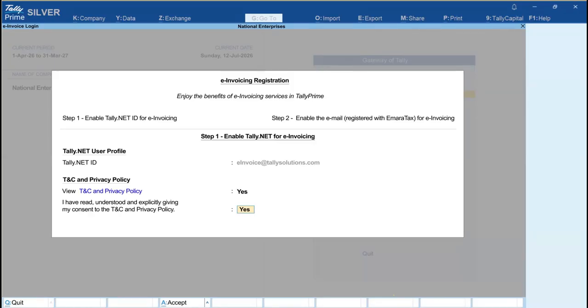So all the information, once you give the access, yes, we are ready. And I'm giving the consent to those, and then you can process. So there's the two-step verification. Step one, you have to verify your tally.net ID, which is registered with Tally. Second, you have to verify the Amara Tax Portal ID.